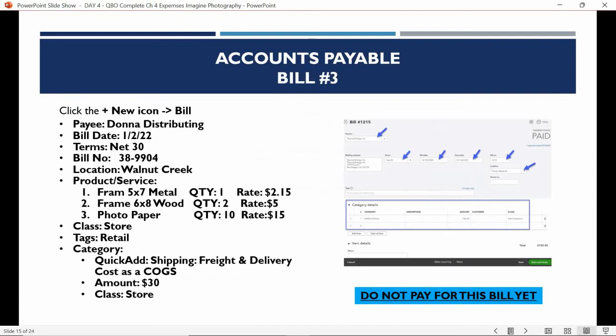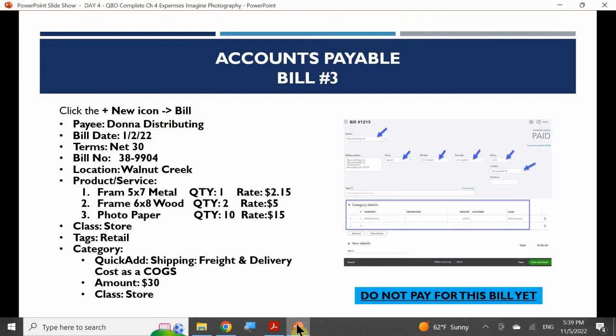If there was something that you purchased for an expense, and something that you purchased for the items and services that you provide, yes, you can go ahead and create a bill that does both, both a category and an item. Okay, so that's exactly what we're going to do here. We're going to create another bill for Donna.